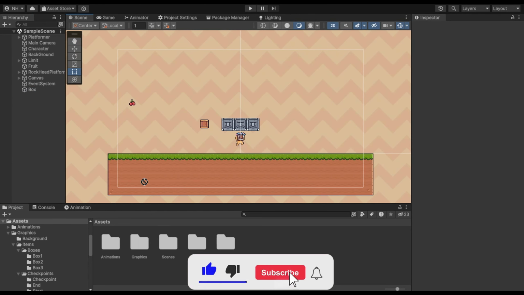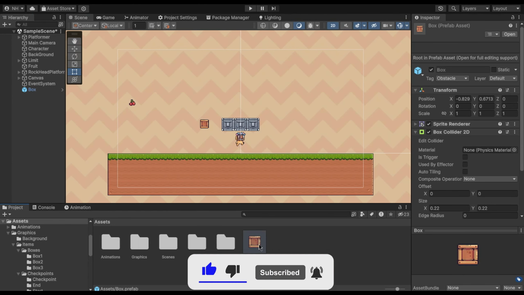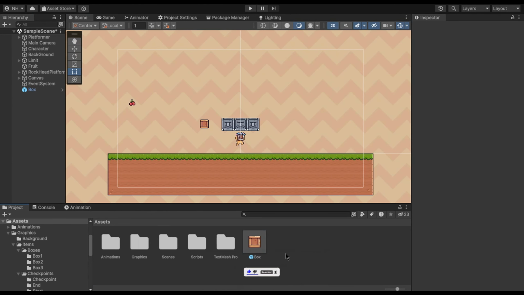Then drag the object into your project folder and create a prefab out of it. Prefab? What is it? What's a prefab? Well, let me quickly explain. A prefab is a way to save all the components and settings of your object so you can reuse it over and over. Basically, it's like a template that you can drag into any scene whenever you want.